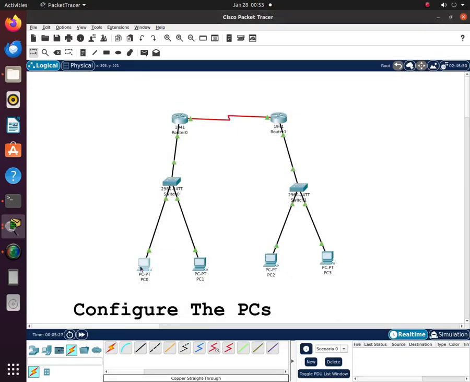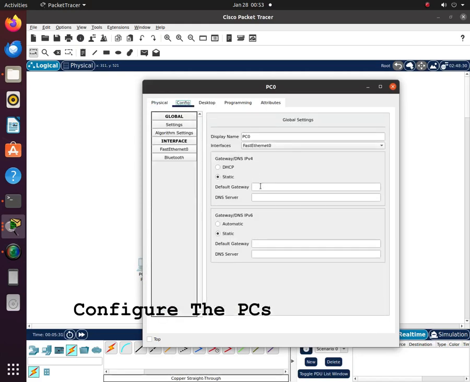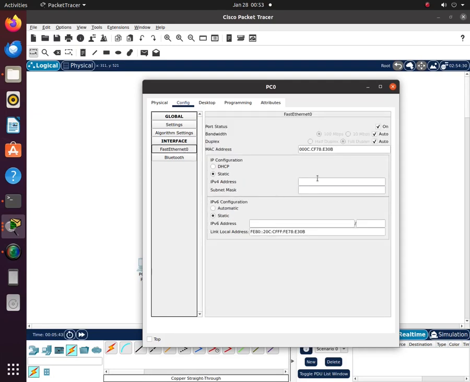In our next step, we will configure the PCs. Double click on PC 0, click on the config tab, and at the gateway, select static DNS and configure the IP address. Click on the interface, first Ethernet, then input the IP address as well as the subnet mask for that interface.